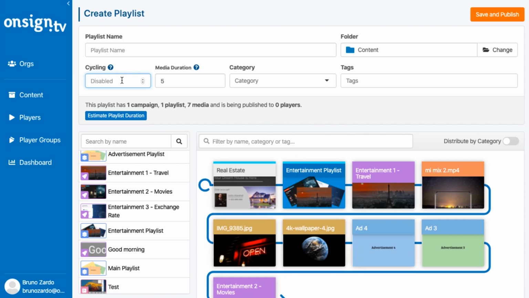But let's say that we only want that player to play 2 contents from each playlist at once. So for each one of the playlists that we publish to the player, we are going to put a cycling here of 2. So what does it mean? It means that every time my playlist starts, it is only going to play 2 of the assets of my playlist and then jump to the next thing in the loop.